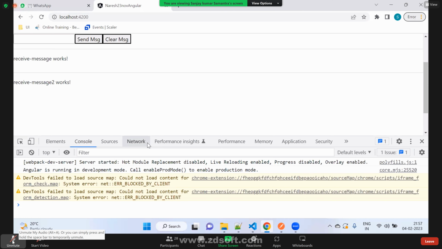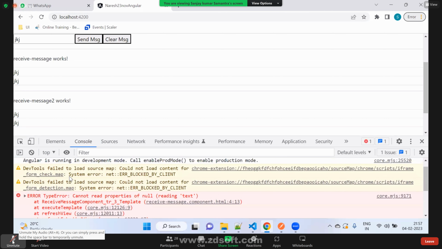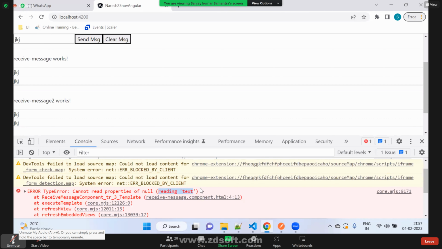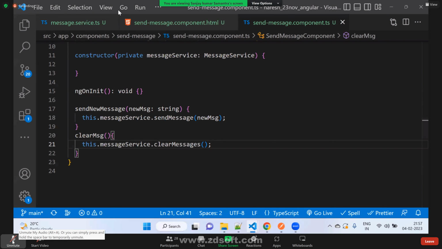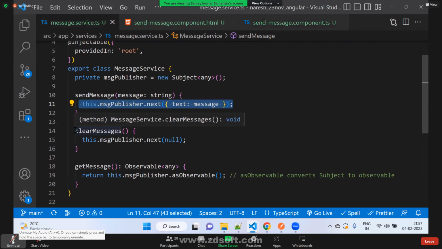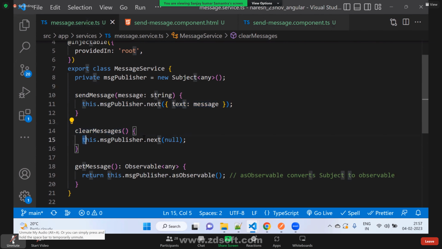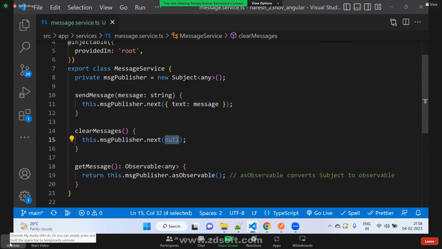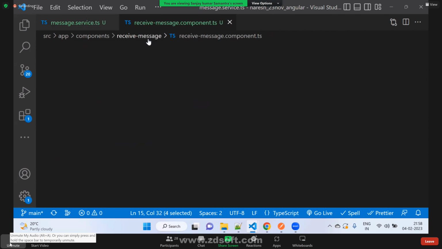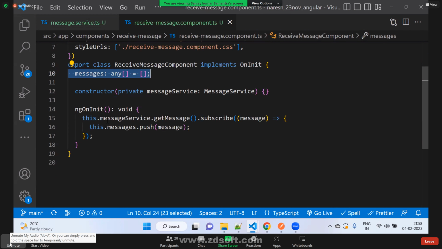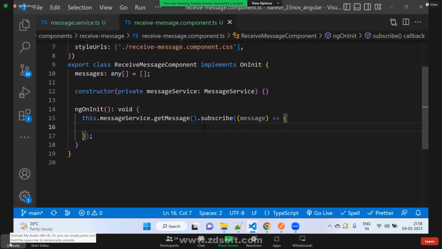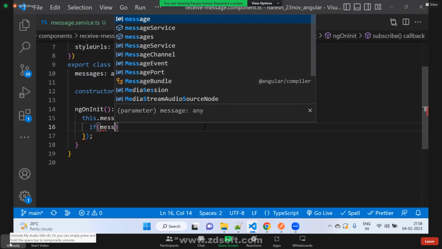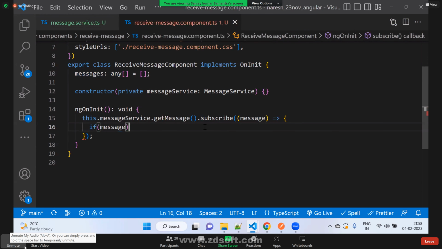But it won't work now. When we say clear, nothing is working. Why? Because message service, when somebody calls clear message, it publishes a new thing called null. So the subscribers have to write the code in such a way that they have to add a check here. If message object is there, then only do it.